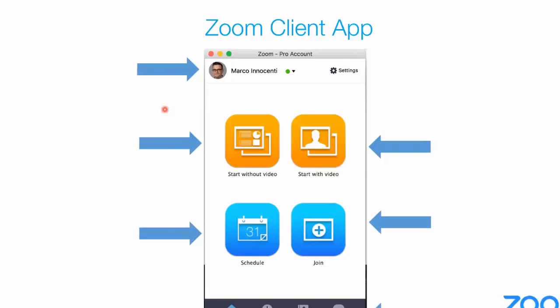There is a bottom ribbon as well that has the home tab, which we're looking at now, meetings, contacts, and chats, and we'll get into some of those, but not all of them, just based on the use case for Appalachian. And then there's a little settings gear at the top, which we're going to dive into first real quick.